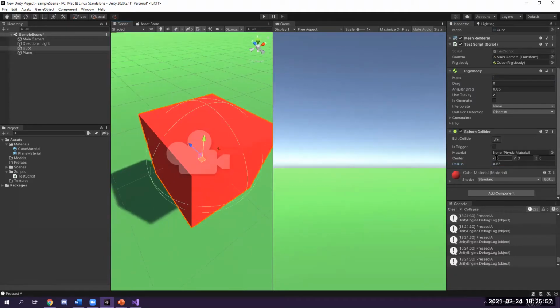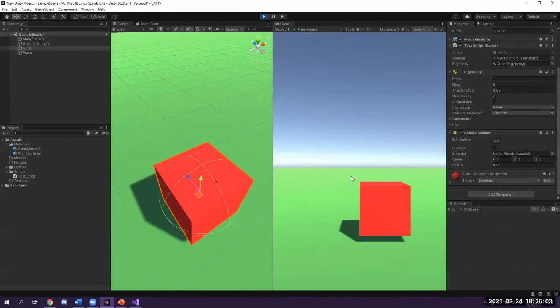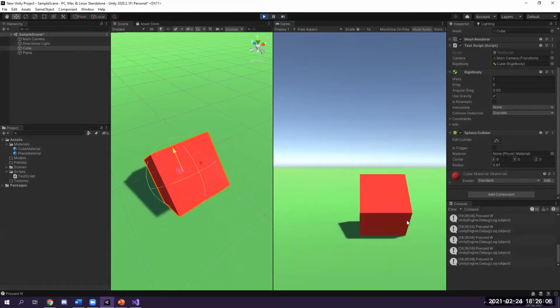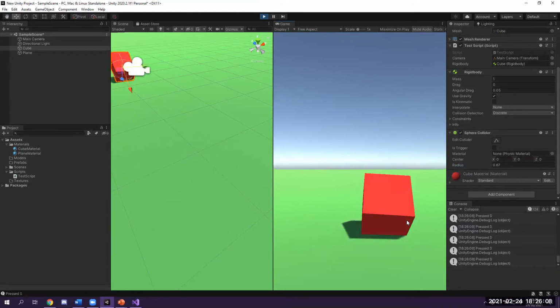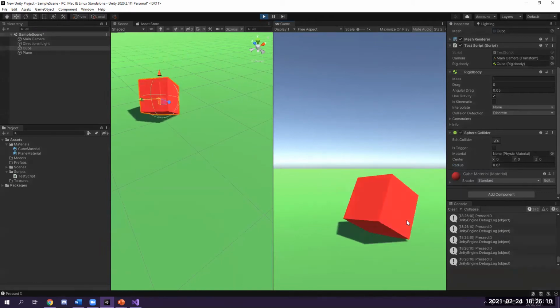You can also change where the center of the collider is. And now when you actually run it with a sphere collider, even though it's a cube, it uses the physics of a sphere and makes it roll like a sphere. Like so.